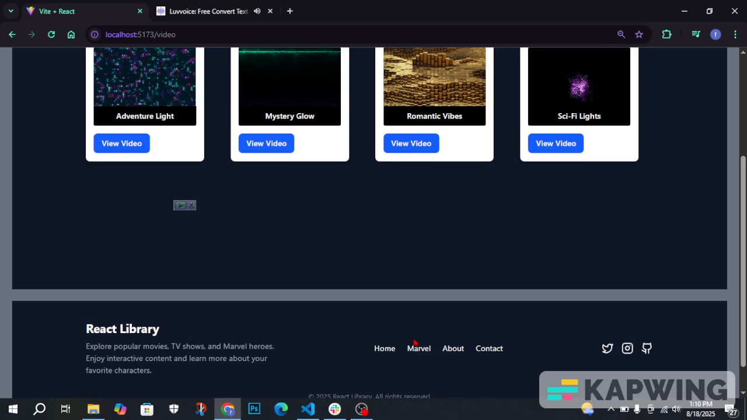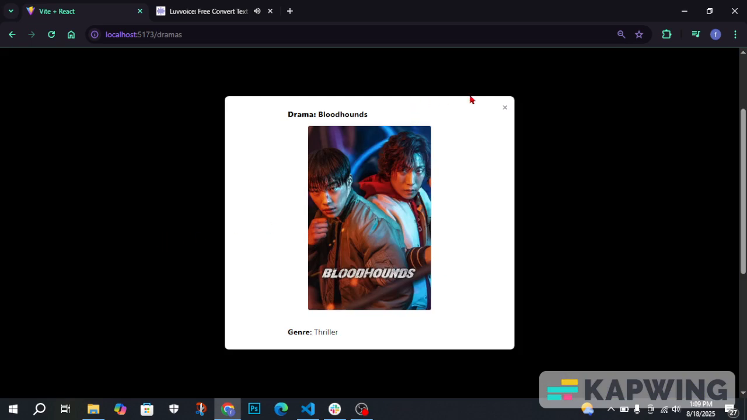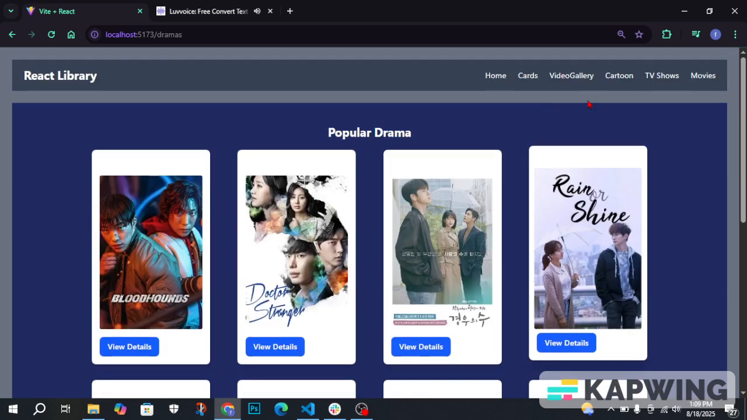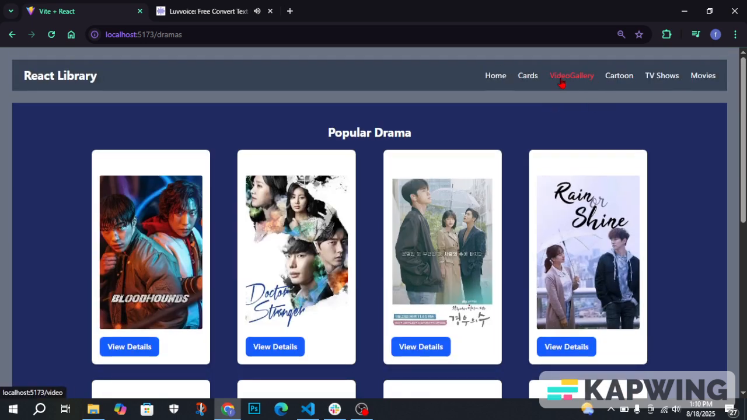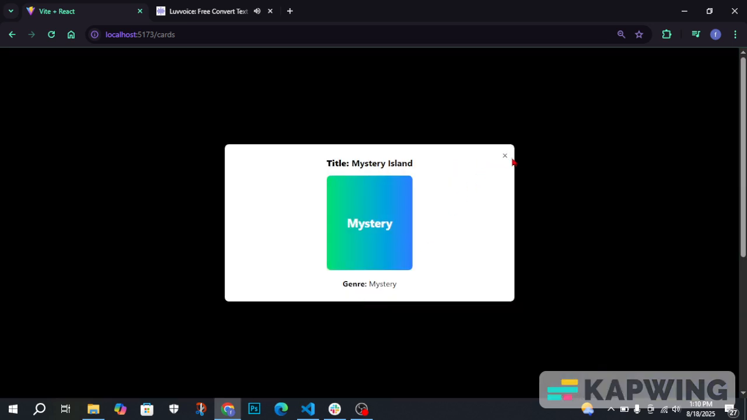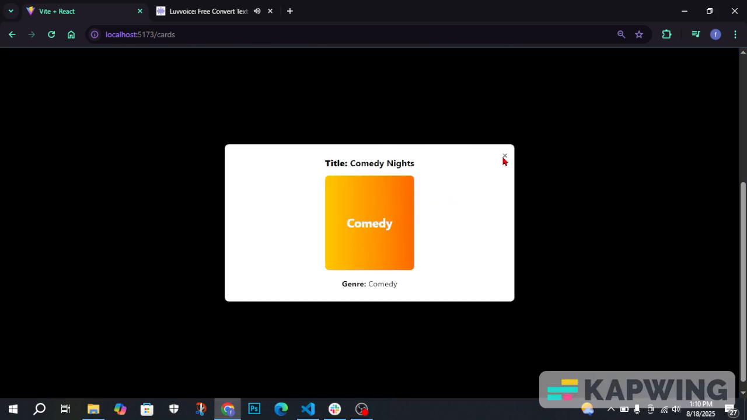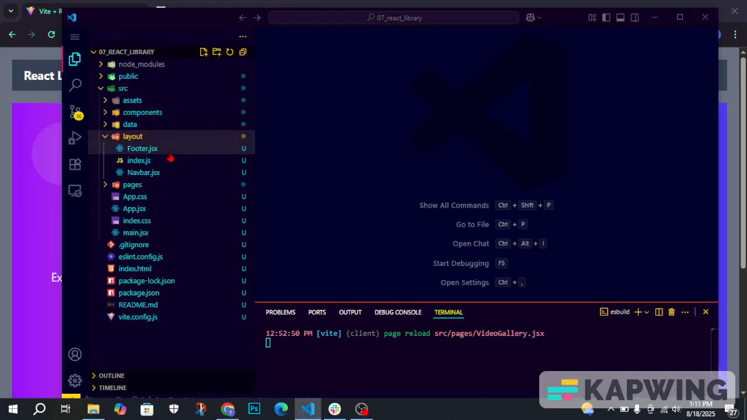Adding new content is simple by updating the data files. You can mix movies, dramas, cartoons, and videos easily. This project demonstrates reusable React component design. It is suitable for portfolios, galleries, or streaming apps. Video previews provide a dynamic and engaging experience.